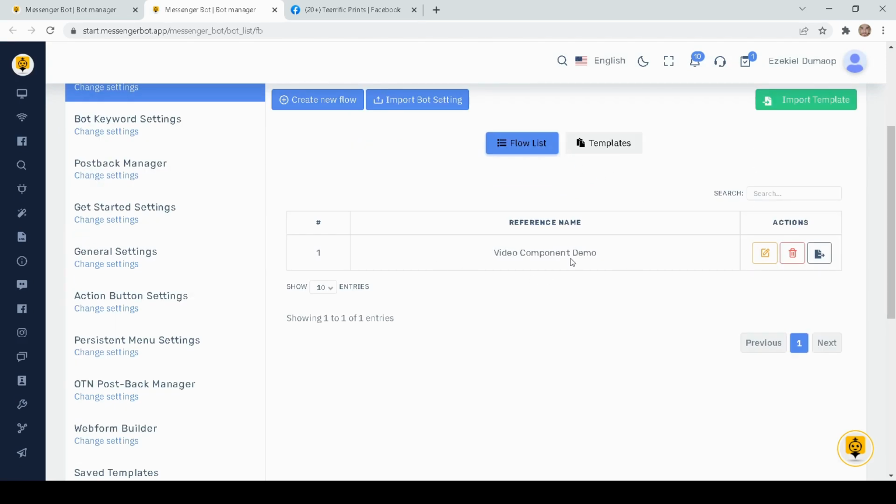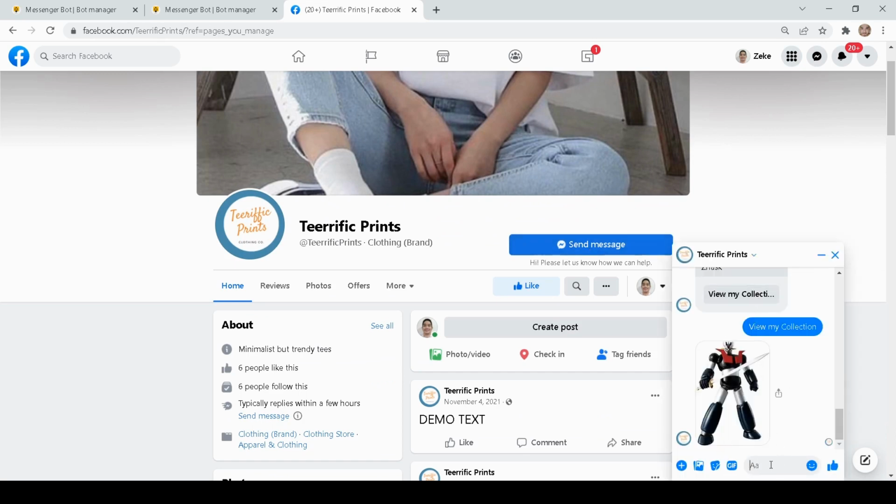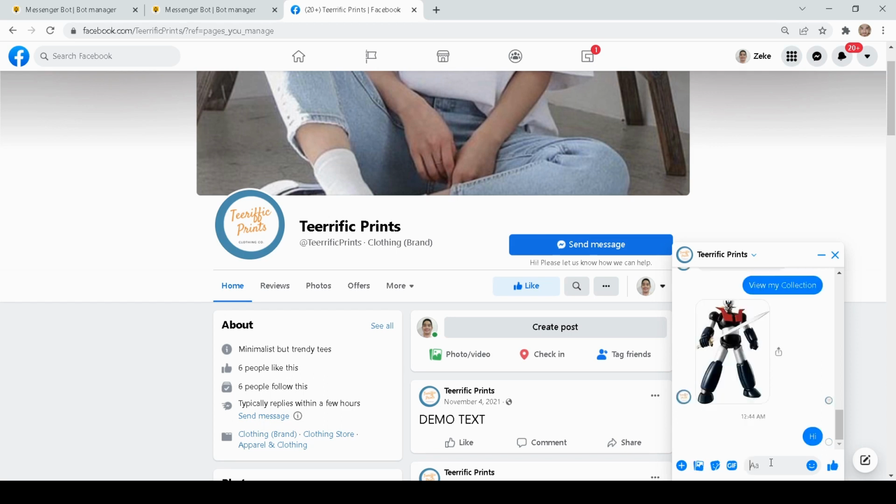Now here is our created flow builder. Now let's try it on my Facebook demo page. Let's go to my Facebook demo page here. Then let's just message it. If you remember, I used the word hi as my keyword trigger. So let's say hi here. Then the bot should reply.